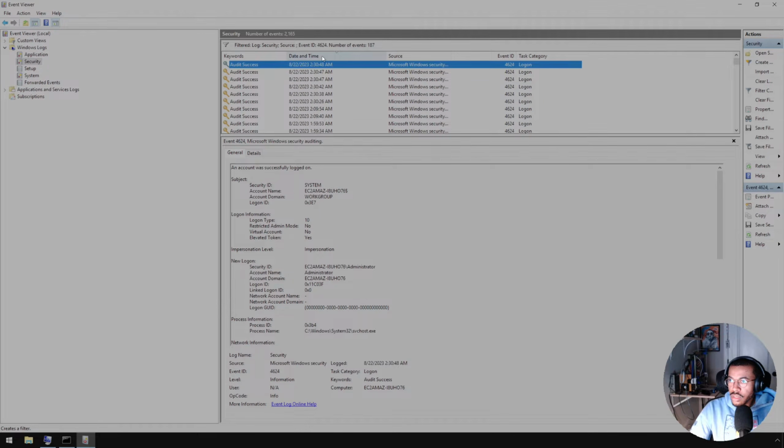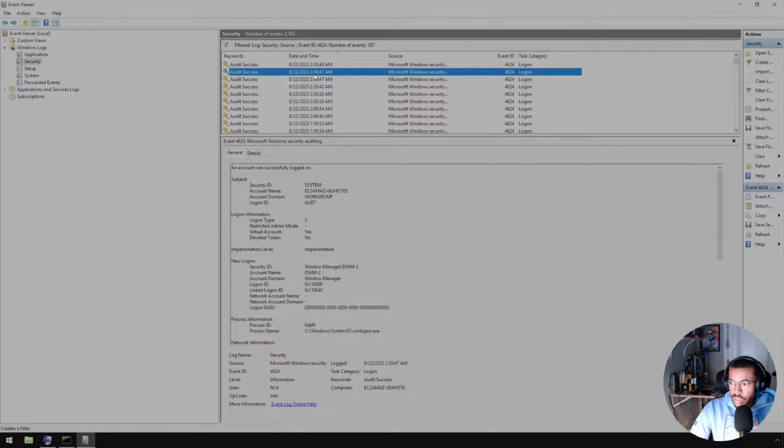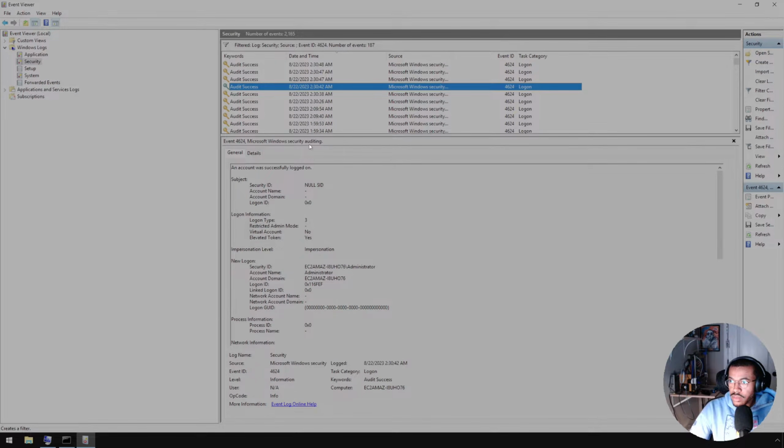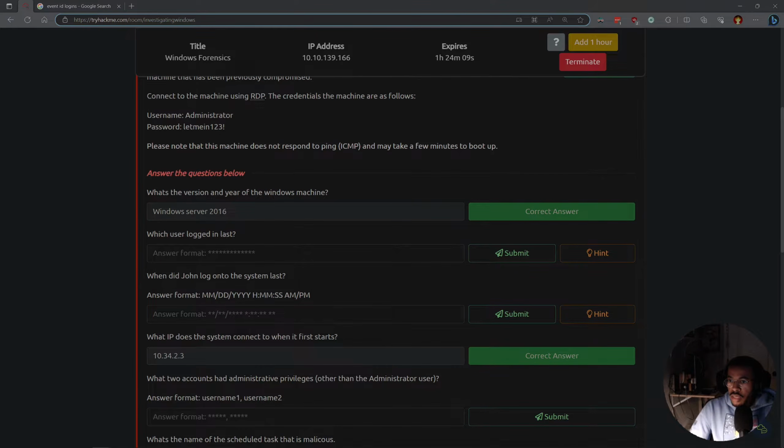And we're going to filter by time here, or sort by time. These are the most recent. You see administrator being me, the person who just logged on, and we have some system or service account or something. I'm gonna keep going. So the last log on before me was 8/22/23 at 2:30:42, I believe. Let's go back to TryHackMe to make sure that's correct. Oh, which user logged in last? So administrator, not the time.